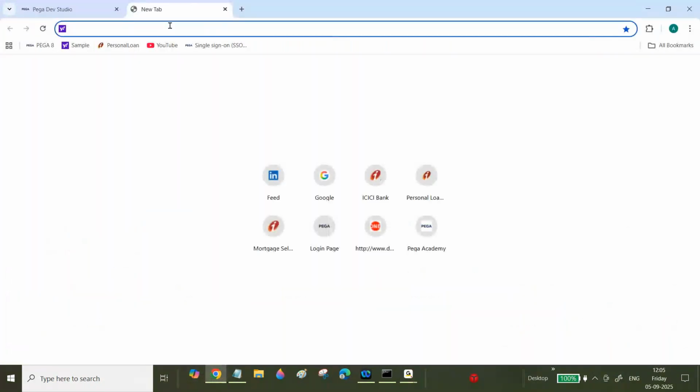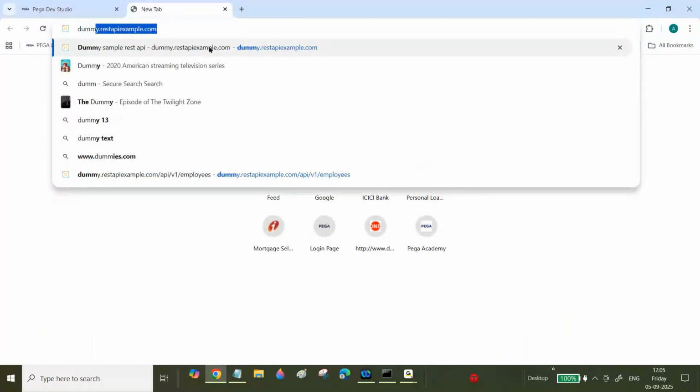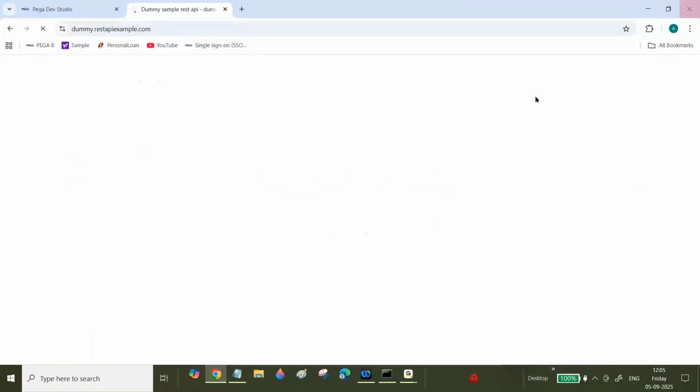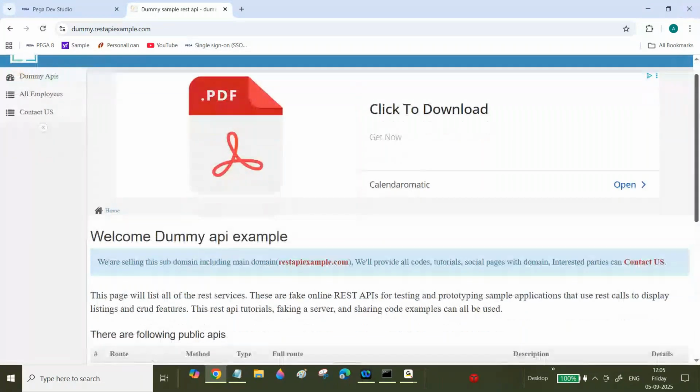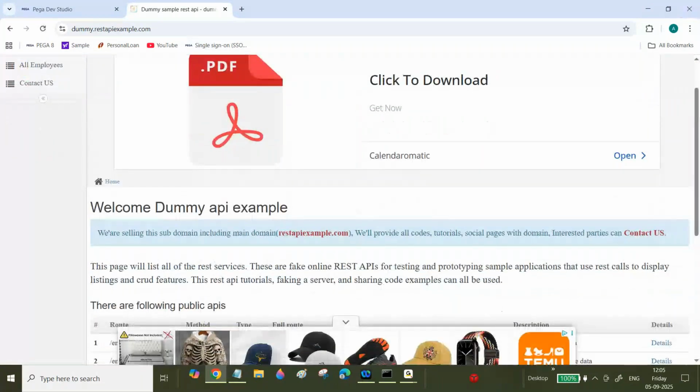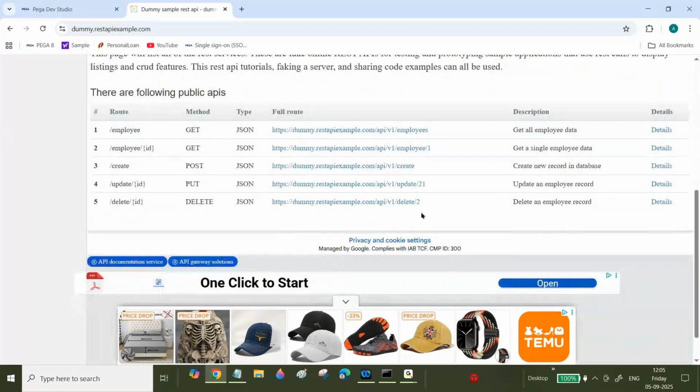Okay, so this one everyone knows, right? This is the dummy REST API. You can open this website. Here you can see get all the employee details. It is a GET method, and this is the endpoint URL, which will give the list of employee details.